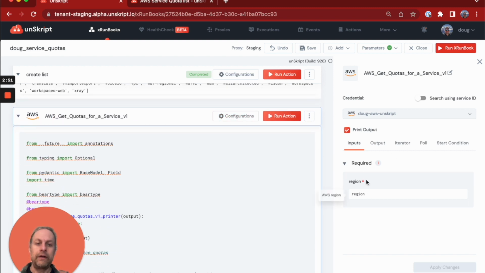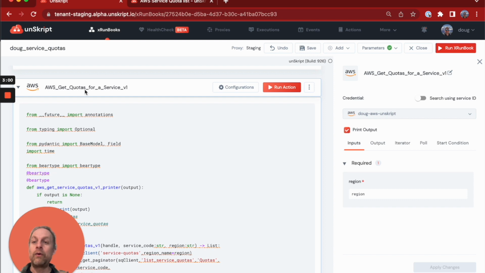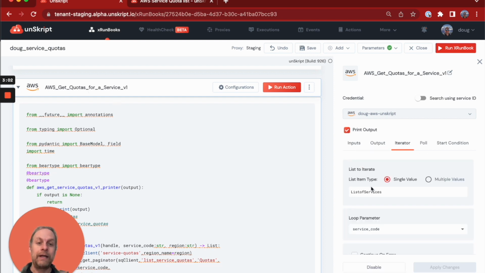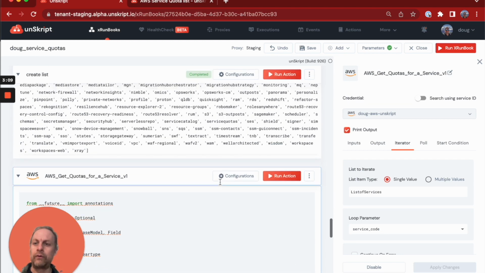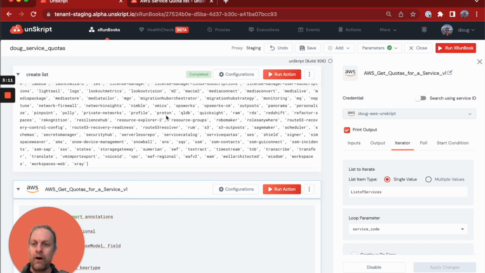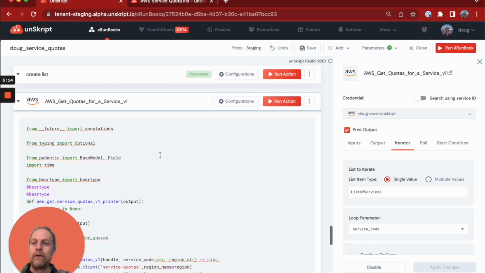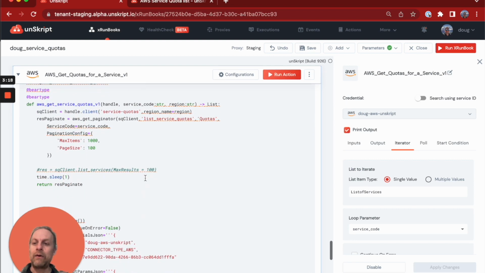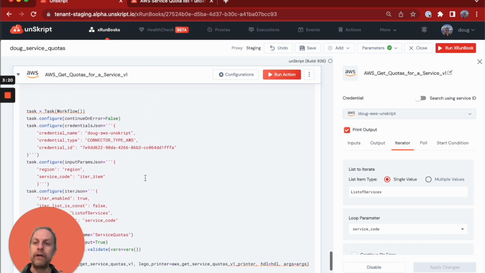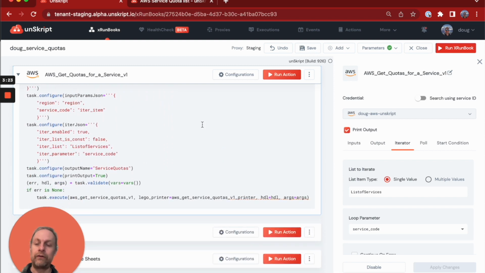Let's look at this configuration. In this case, we're reading in the region, and the region is set as US West 2. This would get the quotas for a single service, but I can iterate through the list of services on the service code. So it's going to take all of these and run this action 223 times and list out all the service quotas for each one of the services that are there.